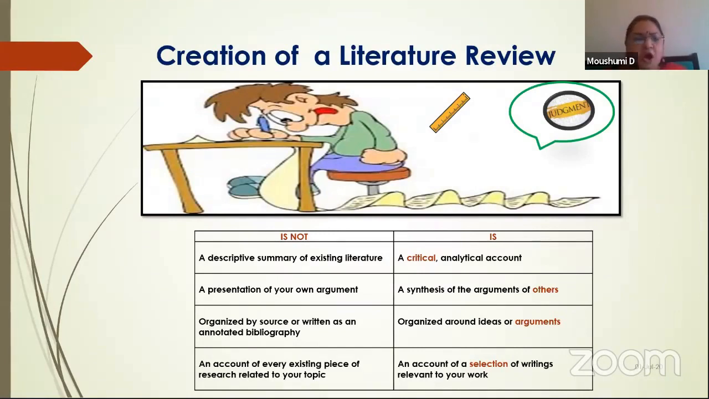A literature review is not just a descriptive summary of the existing knowledge. No, it is a critical analytical account. You become a real researcher when you think critically. Thinking critically and analytically is a main characteristic of a researcher.